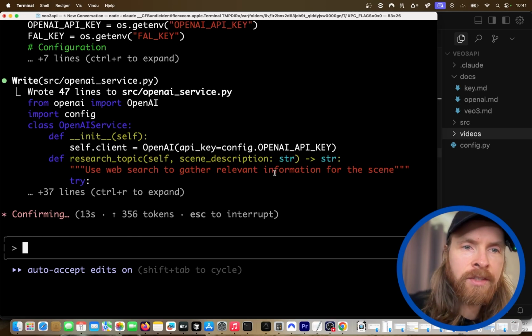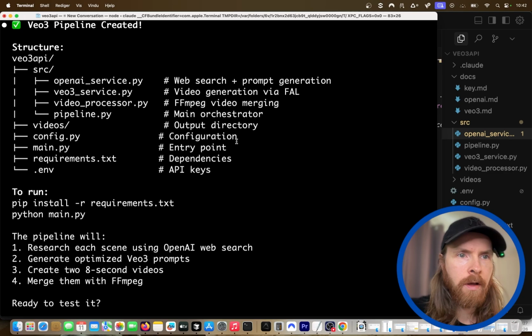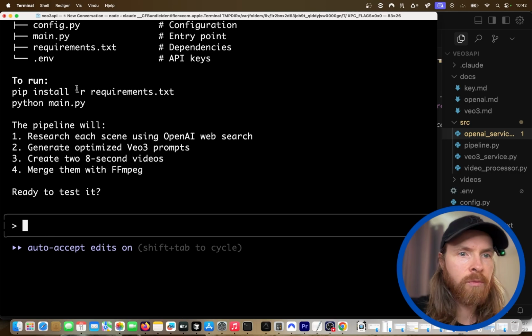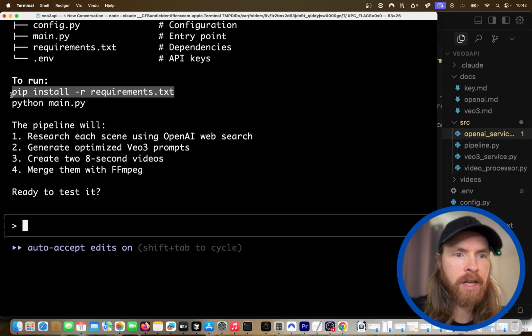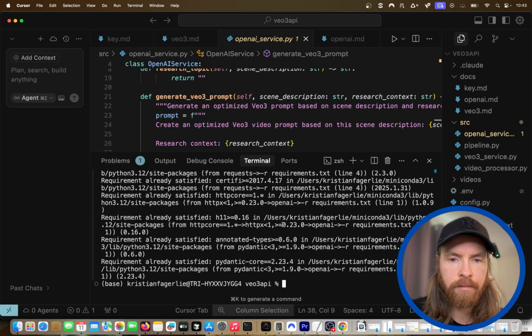So let's just let this run for a while now, and I'll take you back if we have some interesting situations that come up here. Okay, so we have the pipeline created. You can see the structure we have here. This looks pretty good. I like this. So we need to run pip install here. I can just do that manually. That's fine. So I'm just gonna do a pip install here. Okay, that was done.